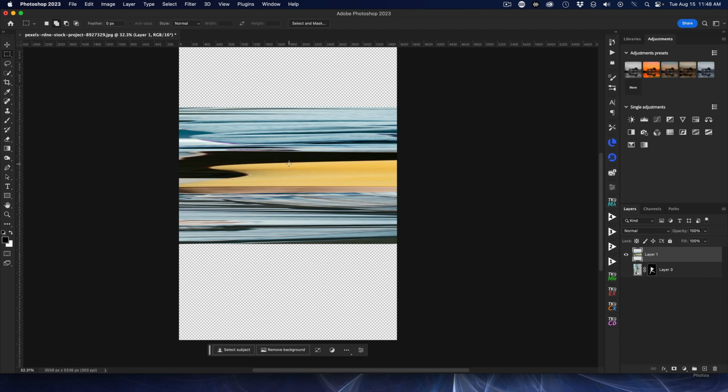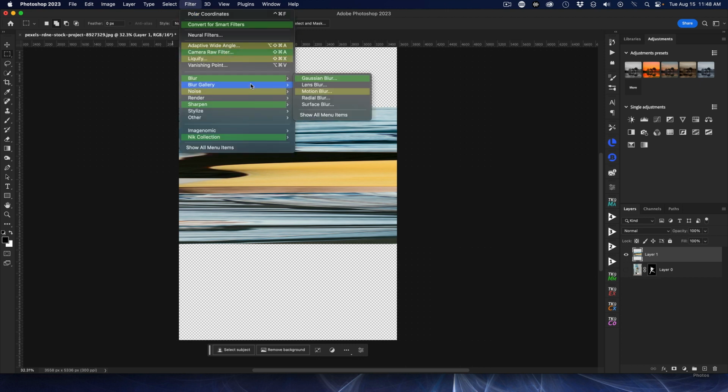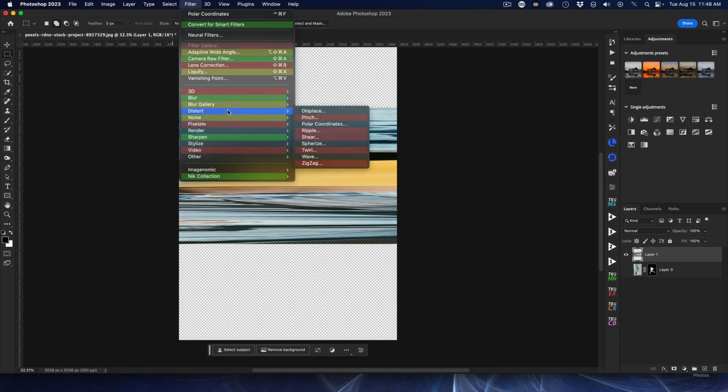All right, so the next thing we're going to do, we're going to actually call up the polar coordinates. So I'm going to go up to Filter, and it's normally under Distort, and you notice I don't see Distort here. And that's because Adobe, a couple versions back, decided that hiding menus was something to do, and you have to hit All Menu Items. And now you can see Distort.